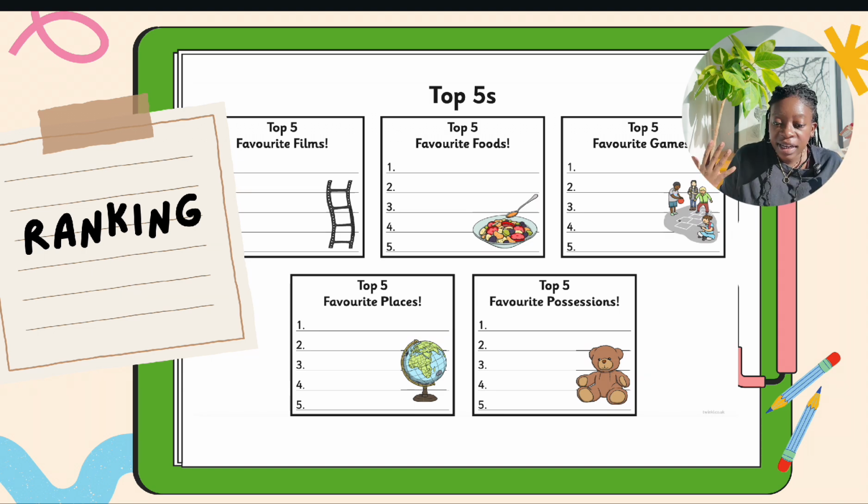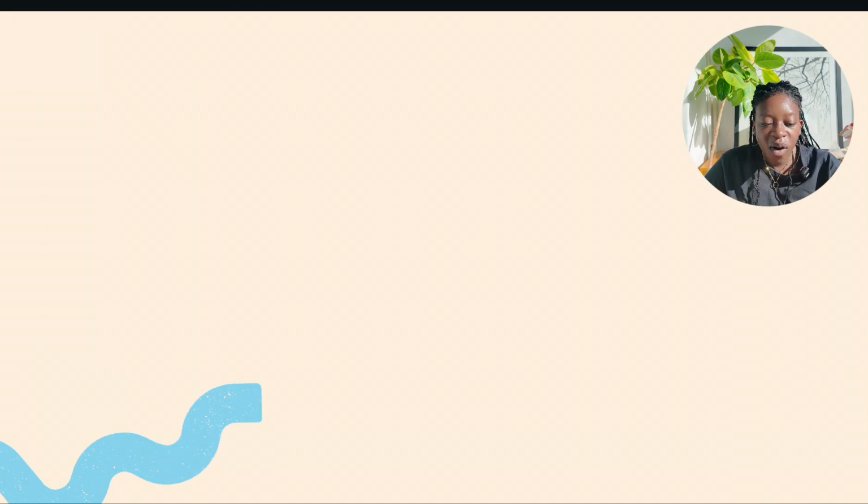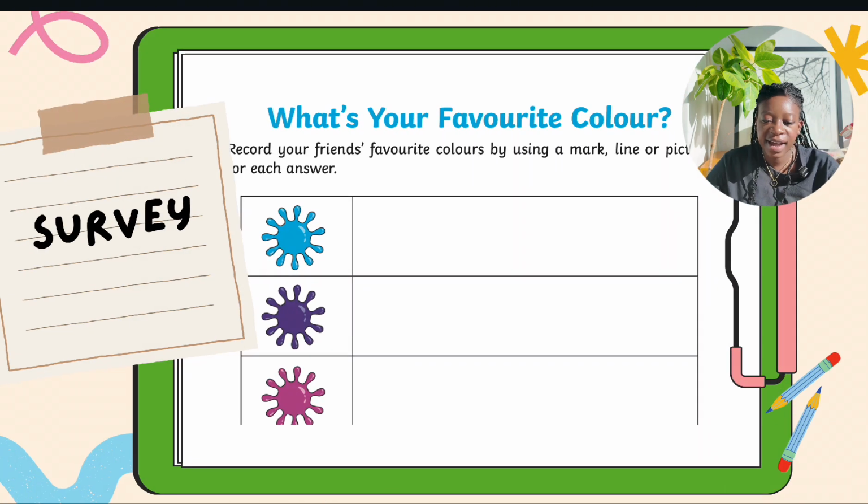Ranking. Here again, students tell us their favorite top fives of the different categories. An extension activity would be to do a class ultimate rank. Like, this is my personal rank, but what's the class's personal ultimate list of top fives? Surveys are really helpful, and you can use this for multiple topics, right?